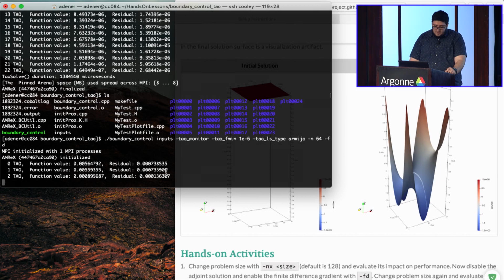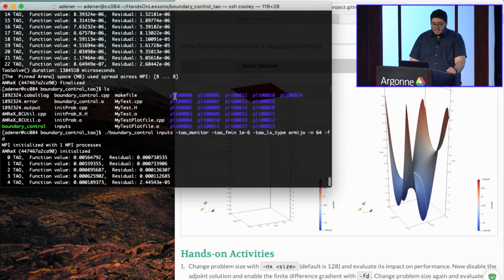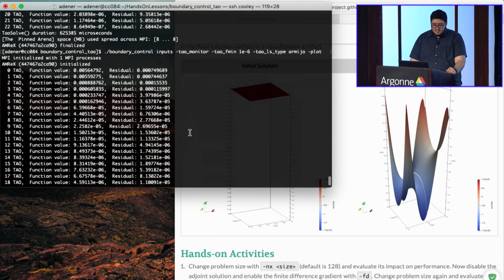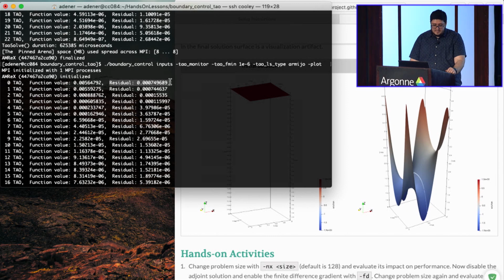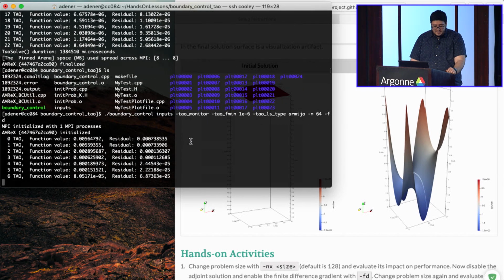One of the things to note is that where it says residual, this is the gradient norm, and they're slightly different. The adjoint method is the accurate one. There's some finite difference errors creeping in here.